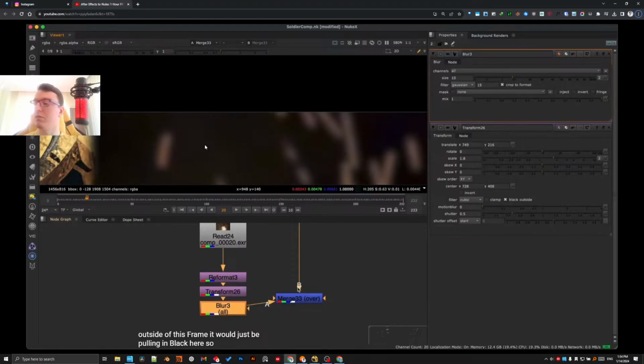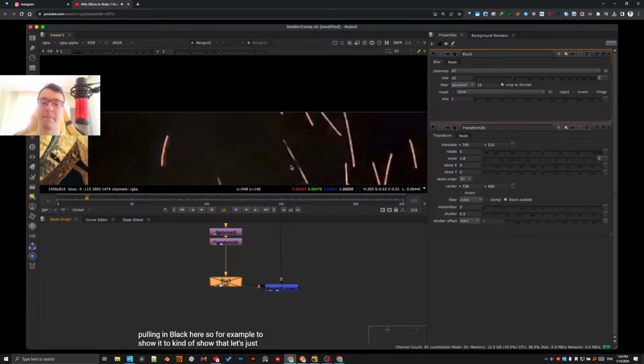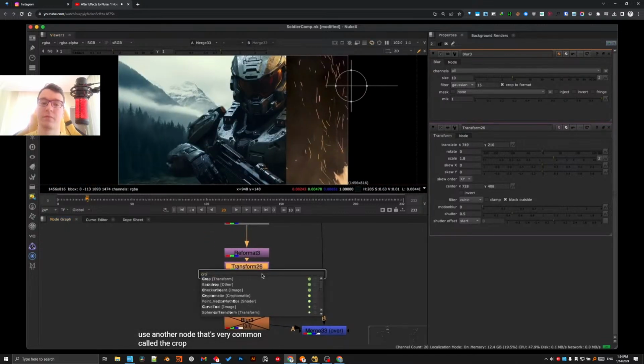So for example, to show that, let's just disable the blur for a second and we'll use another node that's very common called the crop node.